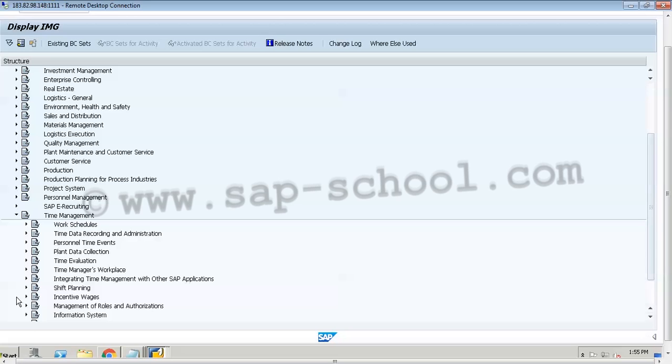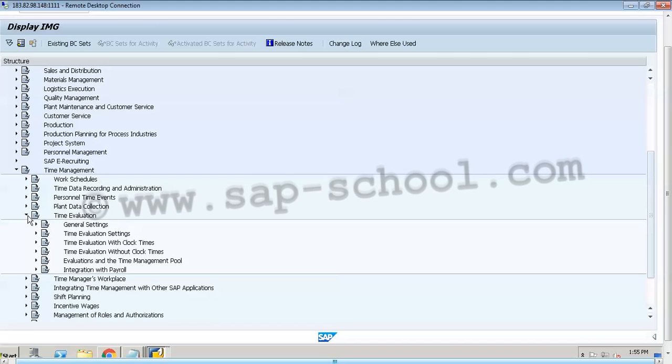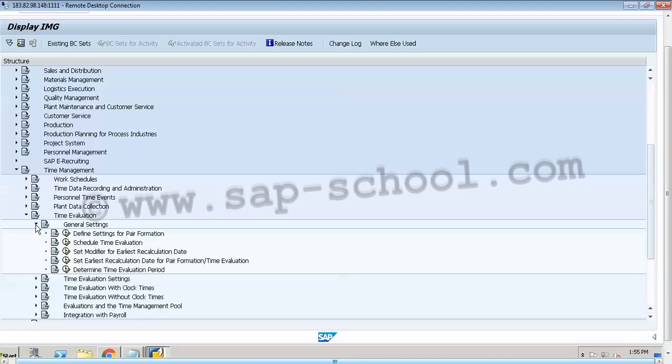So let's say if I just define the role here, if I just select the role here, so let's say if I go to this time evaluation, and under this we can see the general settings for it. So we can see here the general settings for any of the apps which are there.